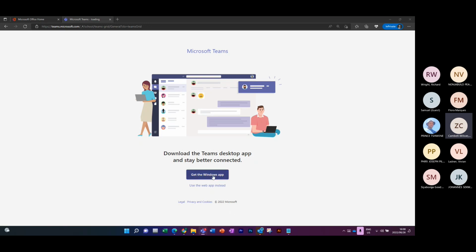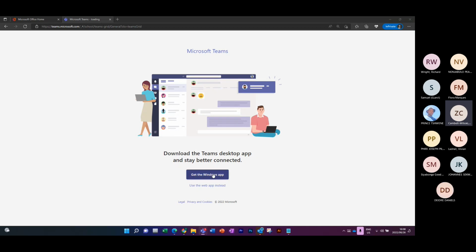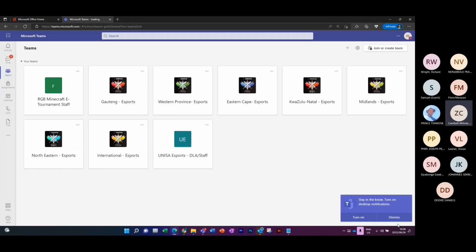You can always, if you don't have it installed on the device that you've logged into, say get the app. It does change whether you're on, for example, a Mac device or an Apple device or a Windows laptop or desktop. So you can just select get the Windows app and it will download it for you, and you can just go through its normal installation process. But for now, we're just going to say use the web app instead.